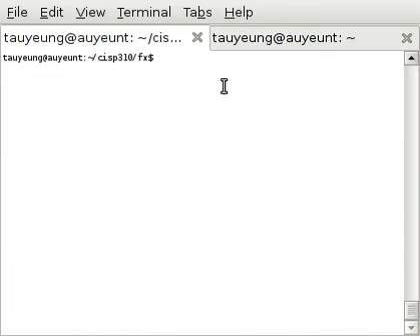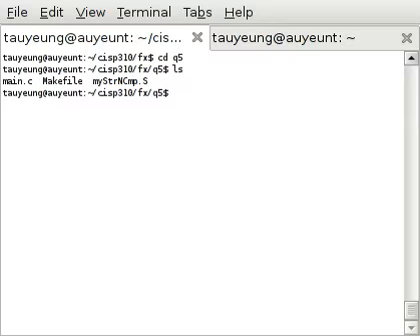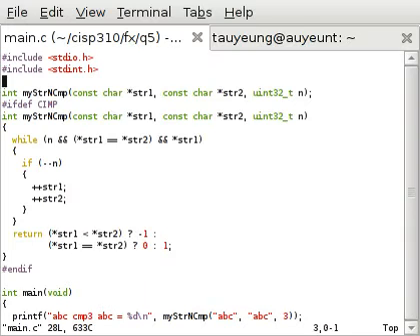Hi, this is a follow-up of my class notes regarding question number 5 and question number 6. So here we go. This is question number 5. And in question number 5, we have to implement my string and compare.